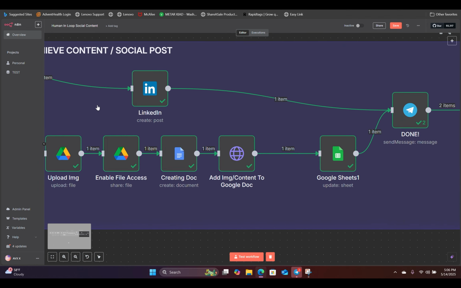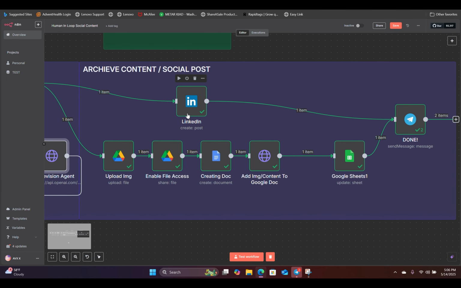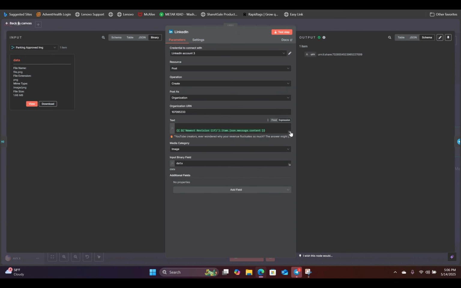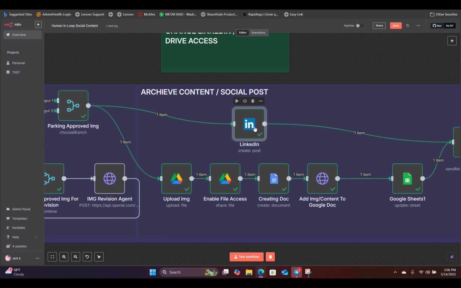Now, the final part of the workflow is to upload the content to LinkedIn and also save everything inside our Google Drive. Now, setting up LinkedIn can be a bit tricky, and I have another video going over how to set up the API connections so you can add your credentials, which is pretty easy to set up, and it's going to automatically upload the content to LinkedIn.